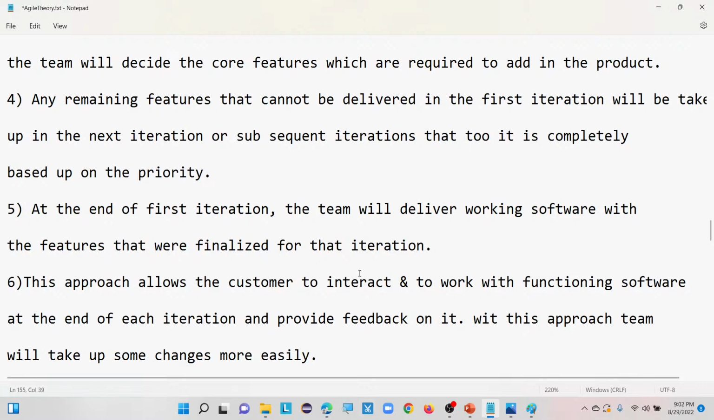Okay, with this approach what will happen? The team will take up some changes more easily. Whenever the customer provides feedback to the team, based upon the feedback, the team is going to make some changes easily.